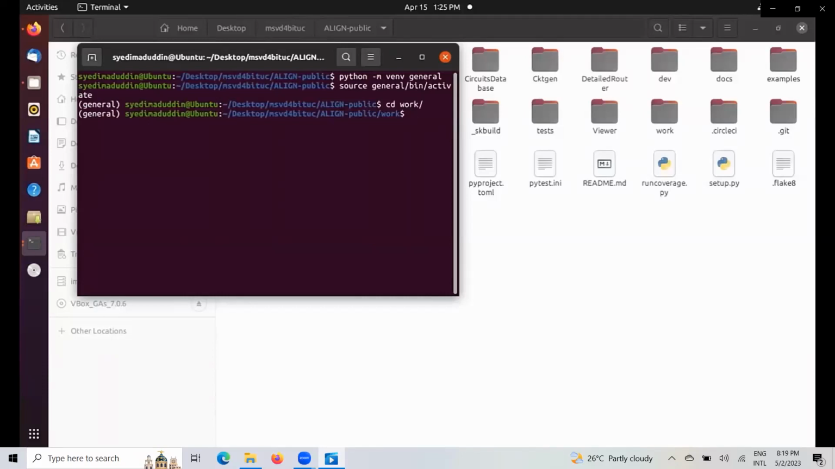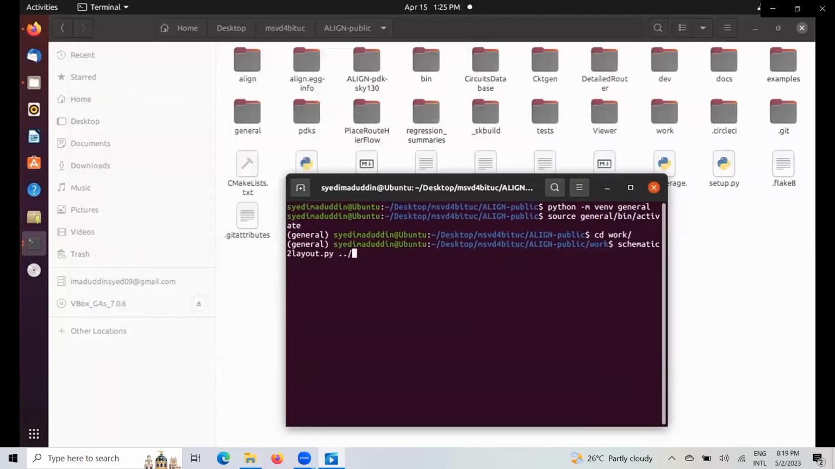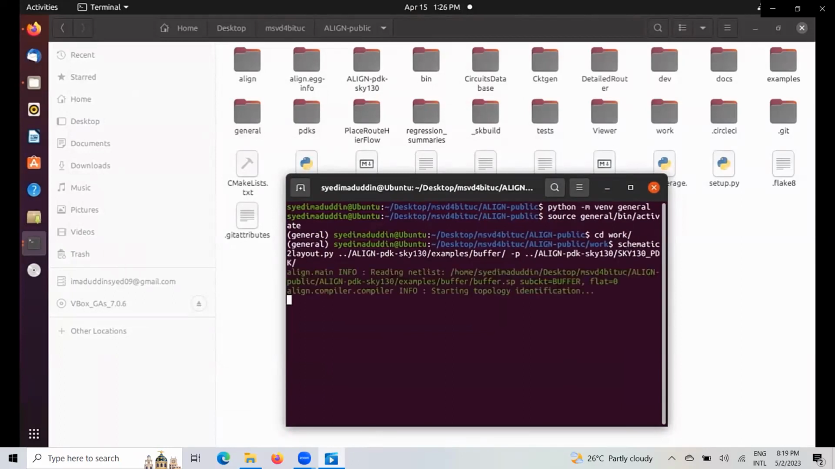Now type schematic2layout.py and then give the path to your spice file with the extension .sp. Here I am taking the buffer example, so I am giving the path to it, and then give a space -p and then give the path to your PDK. So it is Sky130 PDK for me, and hit enter.